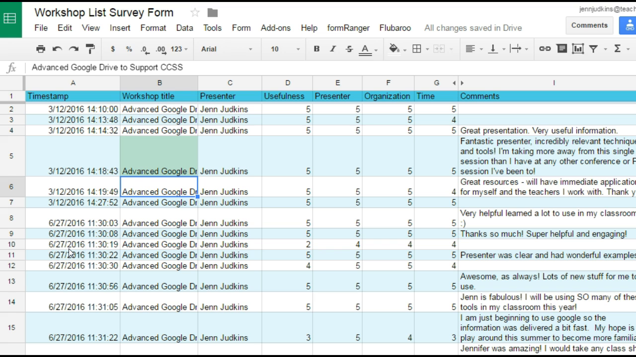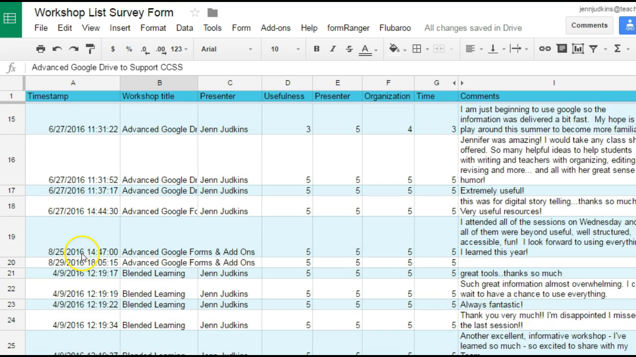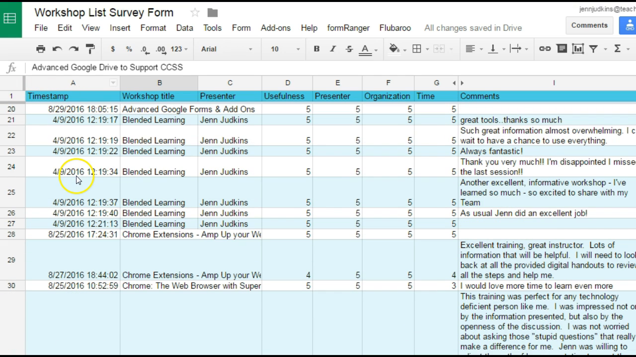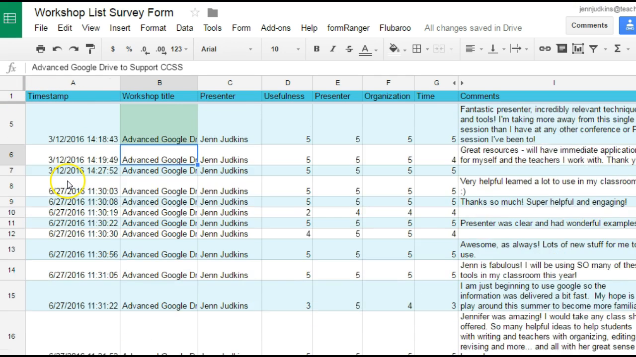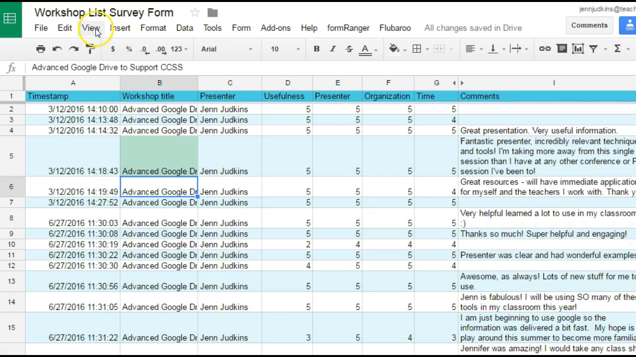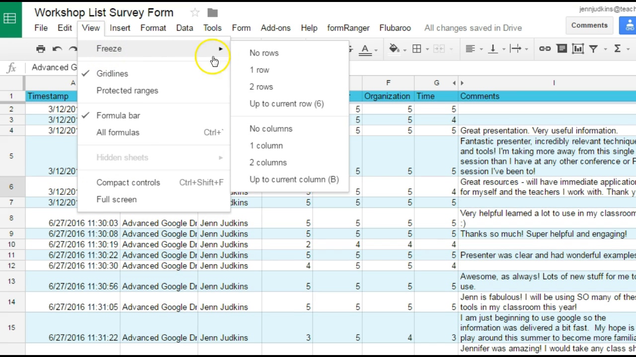When you have a large spreadsheet, it's important to be able to freeze columns or rows so that when you scroll, that top column, top row or side column that you want to stay will stay in place as you move. To do this, choose View, Freeze, and then select what you want to have frozen so that you can view that row or column no matter where you are in your spreadsheet.